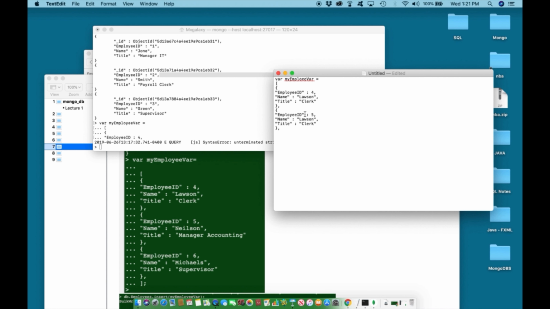We can change the employee ID to be 5, we can change the name Lawson to Nielsen, and we can change the title to accountant manager. Verify that open curly bracket, close curly bracket, and we have the proper information. Employee ID 5, name Nielsen, title manager of accountant.